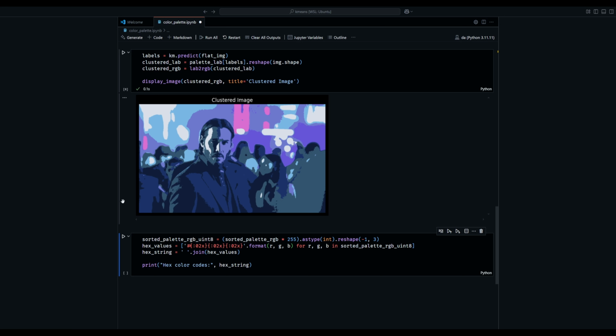Now, let's convert the sorted color palette into a format that's easy to use and share: hex color codes. First, we scale the RGB values from their default range of 0 to 1 into the standard 0 to 255 range by multiplying by 255. We then convert these values to integers and reshape the palette into a flat list of RGB triplets.